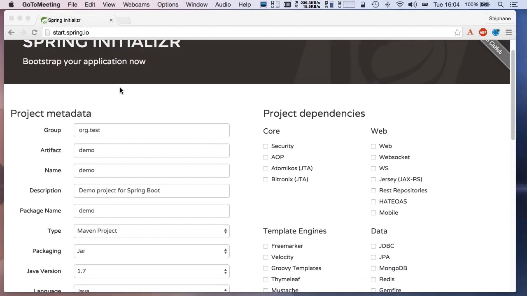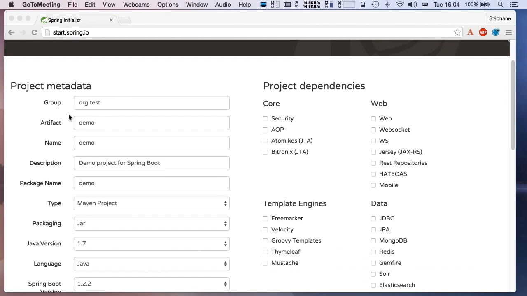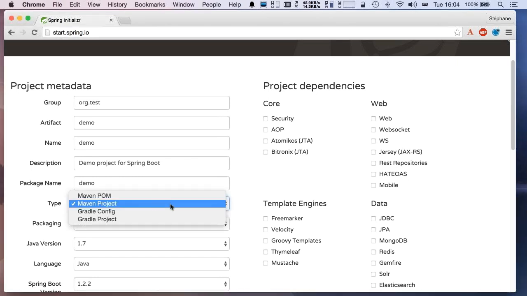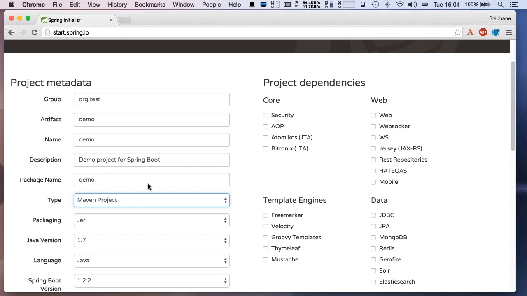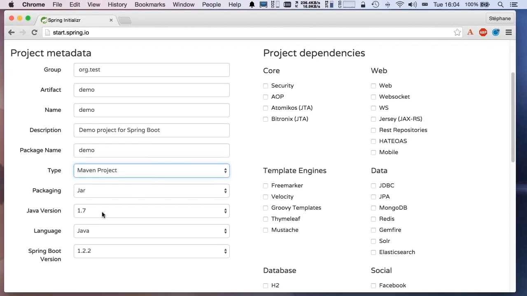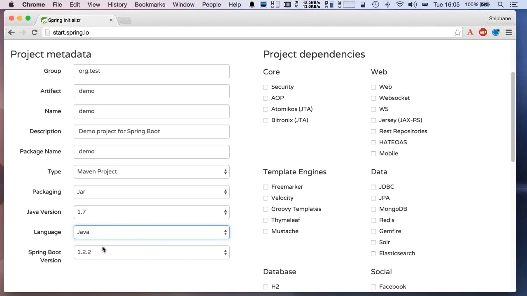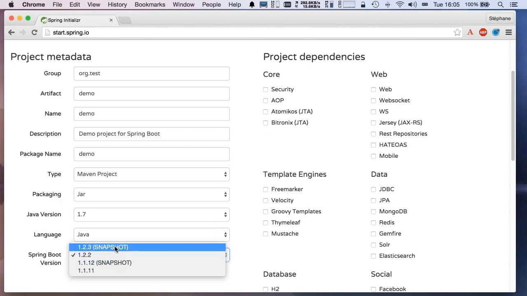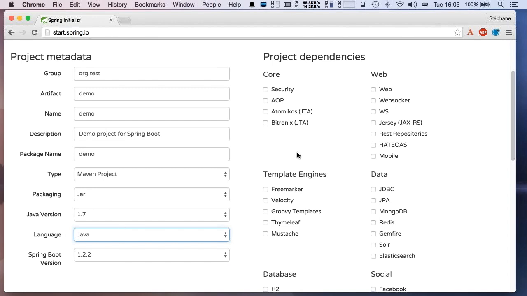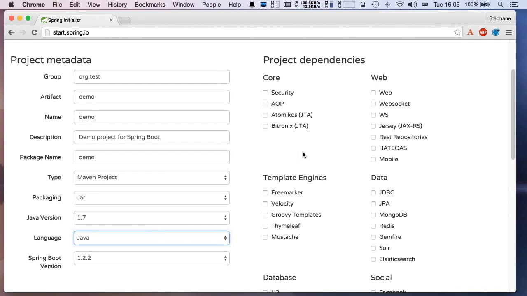So basically, when you go to this site, on the left, you have some information about the project you want to generate. Maven coordinates or project coordinates, because you can use Maven or Gradle if you want to. Some information about the Java versions you want to use, the language you want to use if you want to develop in Java or Groovy, the Spring Boot versions you want to use, in case you want to use the greatest and latest or the nightly build. That's for the left. And on the right, you have all kinds of technologies you may choose.